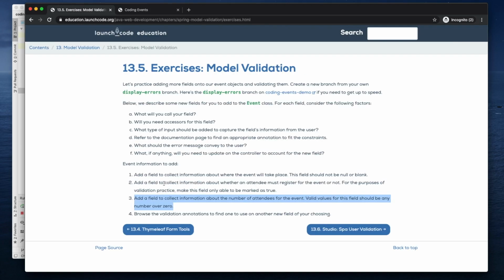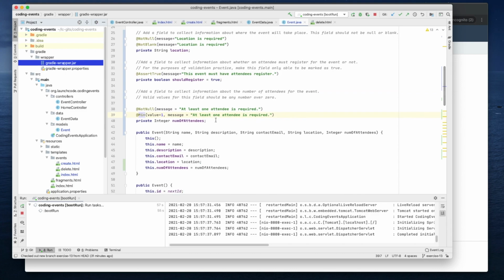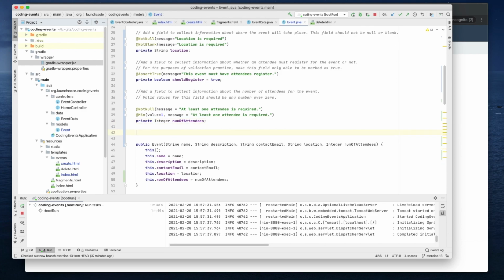Let's keep going forward. Browse all the validation annotations to find one to use on another new field of your choosing. So we get to bring in our own creativity here. So let's go back to our event class. Perfect. So now I need to think, what do I exactly want to create for my event that is not here just yet? Well, it being dinner time right when I'm creating this video, I'm going to say the field I'm going to create here is number of courses because I'm hoping this event at least has a snack.